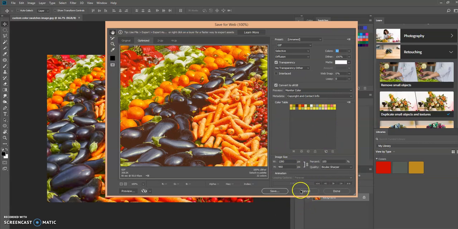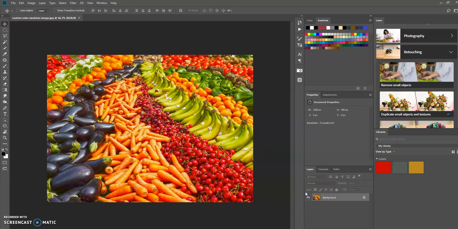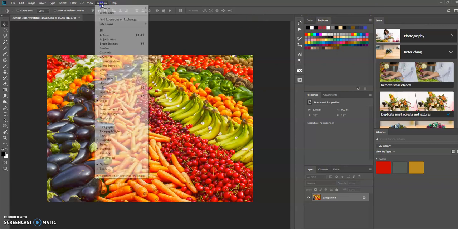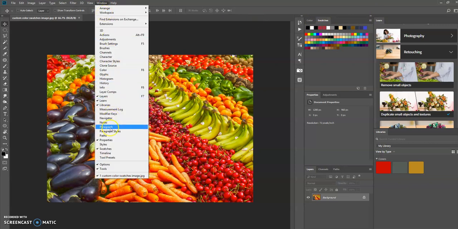Now let's cancel out of this image because I don't want to change the image. Now what we want to do is load that color table up here in our swatches. We do that by selecting the swatches tab. If this doesn't appear, what you want to do is select Window and then select Swatches.